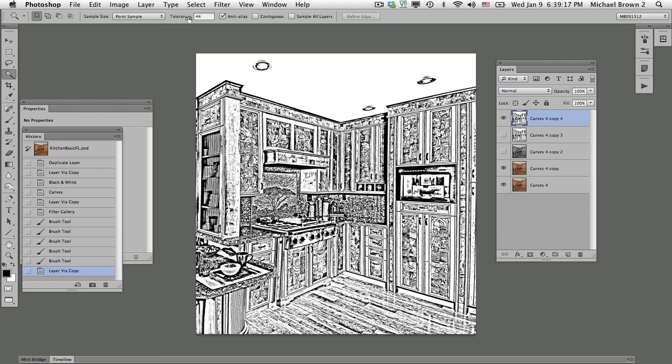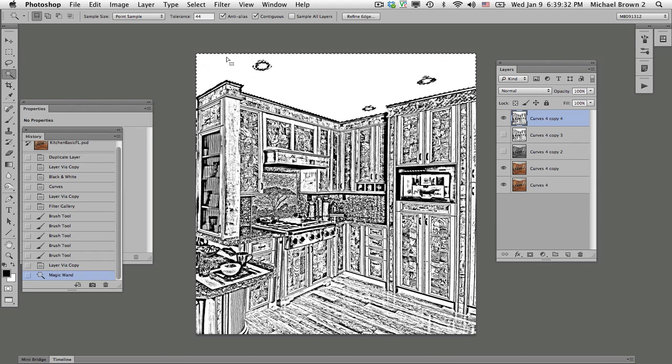Now, of course, we're going to put a high tolerance in here. 64 is very high, 44 is pretty high. It's only black and white. Contiguous, by default, means continuous areas of color. If that's checked and I do my selection, notice the little flicker only goes to the white area. It doesn't go down into the cabinetry. It was blocked by edges.